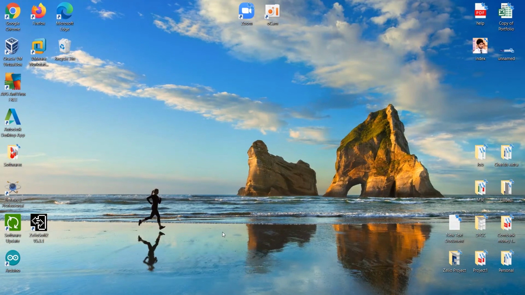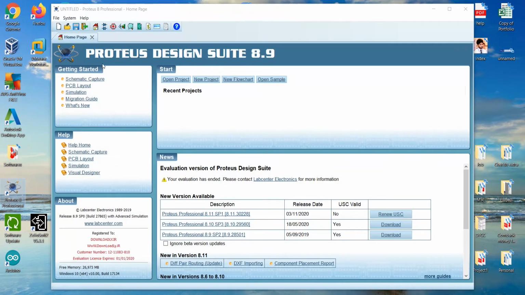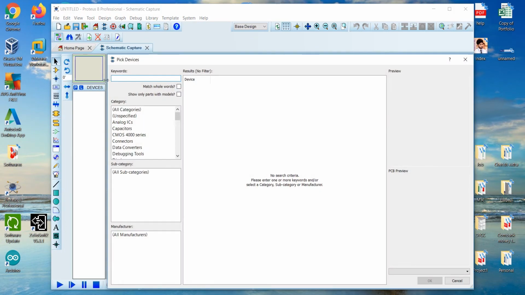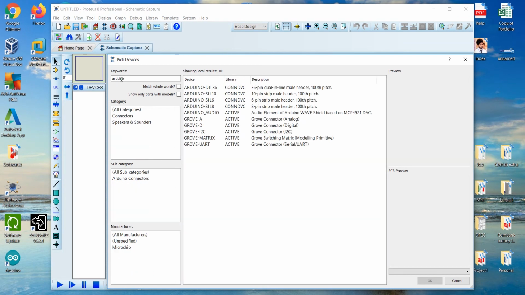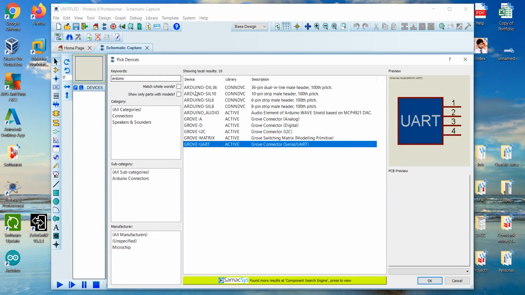Today we're going to simulate an Arduino program using Proteus software. First of all, we need to check whether we have Arduino libraries in Proteus software. To check that, we can go here, type here in the category section. We don't have Arduino Emulator libraries. Because of that, we don't have Arduino in Proteus.